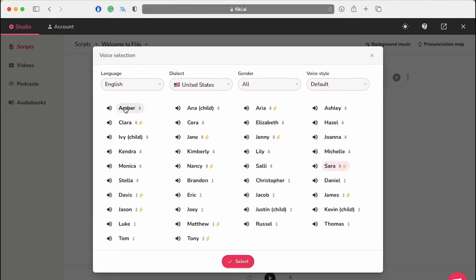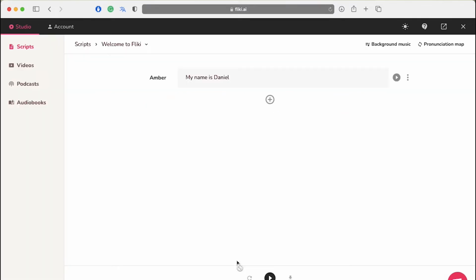Once you have finalized the voice for your script, click on the select button in the bottom of this pop-up window. To listen to the voice for your text, click on this play button. It will play the whole text in the voice that you have selected. Now click on the 3 dots to see various options like change voice, duplicate, upload audio file, and download.